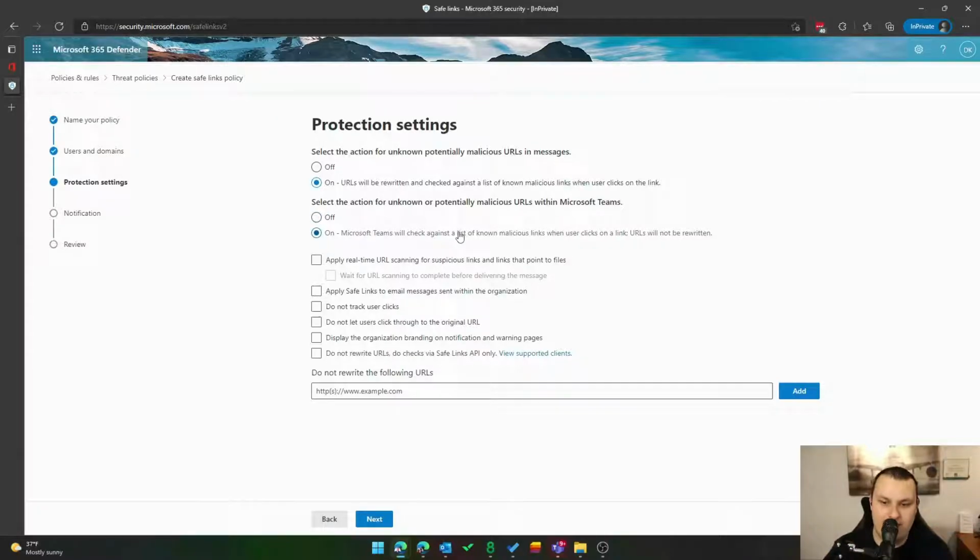It's a very, very powerful functionality. So in messages means email, and this means Teams. Do we want to apply real-time URL? Yes. So if we're sending a link to a zip or an executable or a Word doc or a PDF or whatever, we want to scan the file that it goes to. So what it's going to do is follow that link and say, oh, that's a PDF. Let me check it out.